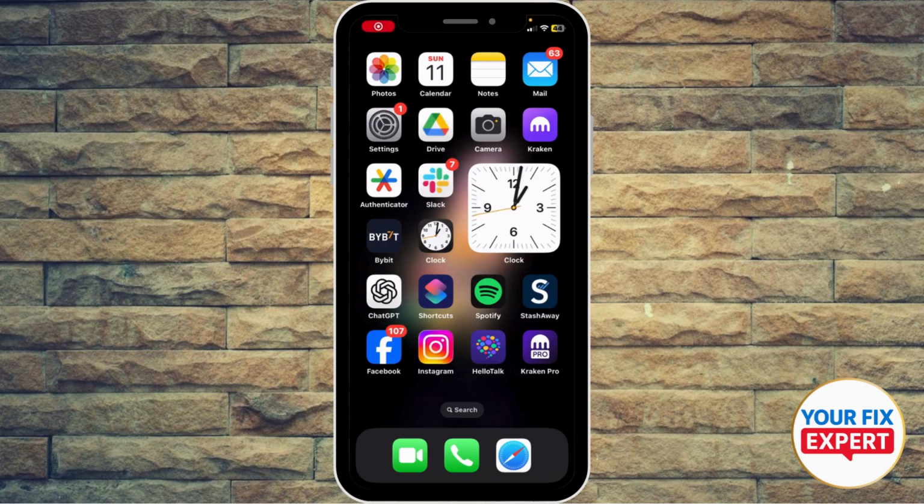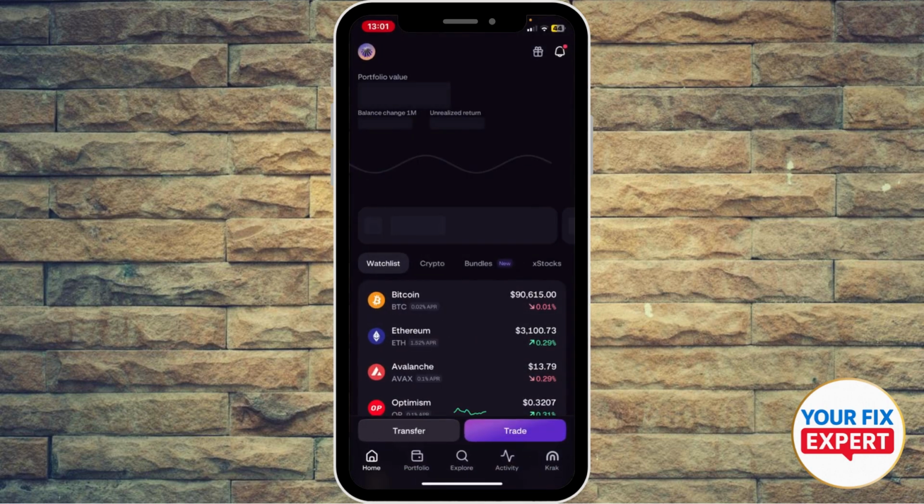That's what's happening. How to buy and send USDT on Kraken. So go ahead and open up your Kraken wallet. If you want to buy, just hit trade at the bottom right.